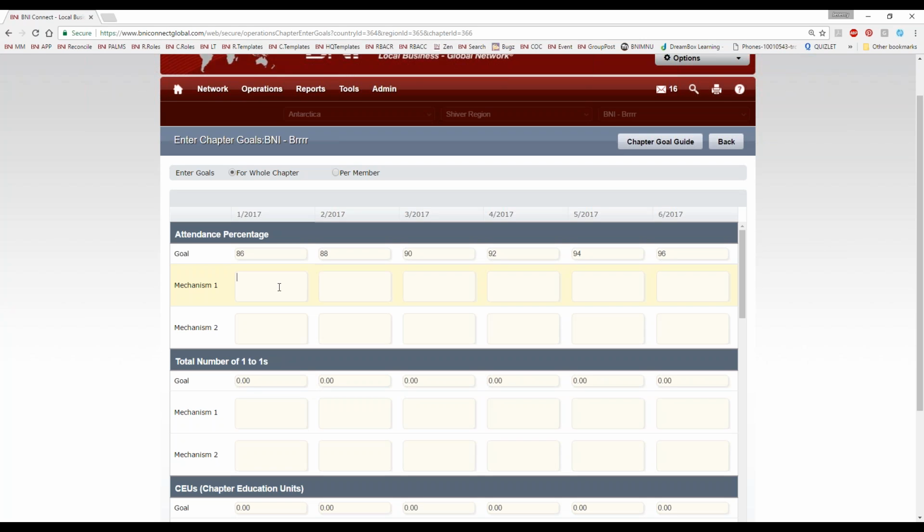So, for example, with attendance, what are ways that we can increase attendance or get our chapter to help increase attendance? And one of those ways is, let's say, by doing an educational moment. We could start out with an educational moment. I'm just going to abbreviate that. Educational moment on the importance of attending the meeting. So we're going to do that in February.